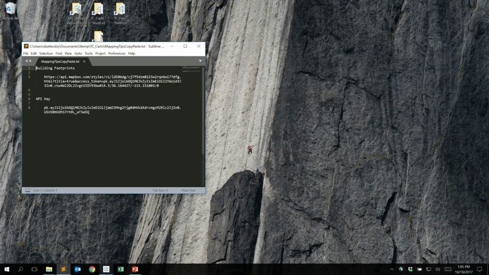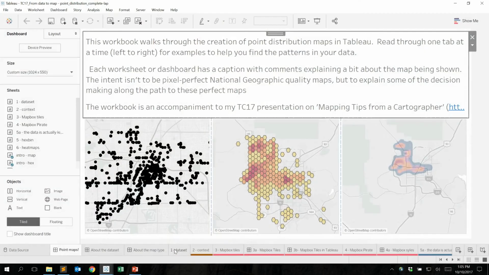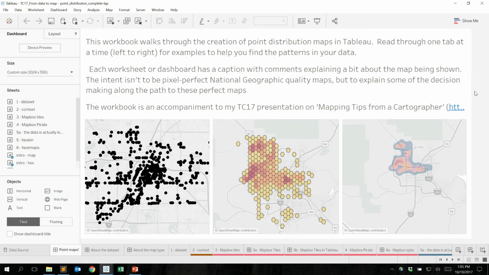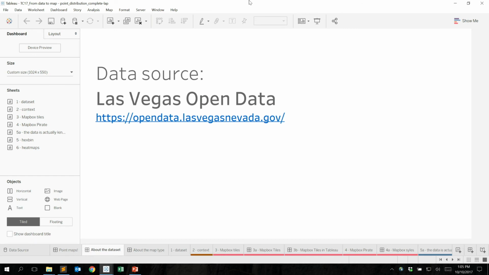So I want to go through one last data type, or map type. We're going to look at point distribution maps. And I'm not going to build this one up quite as much, but I think you'll still enjoy it. So this is from the Las Vegas Open Data. I figured we would do something local. I know you guys are really excited about learning about building permits in Las Vegas.